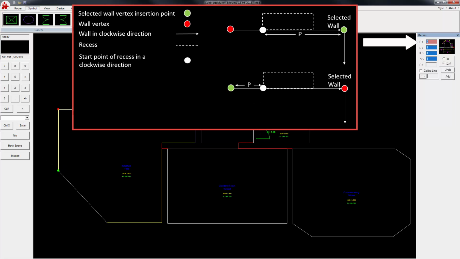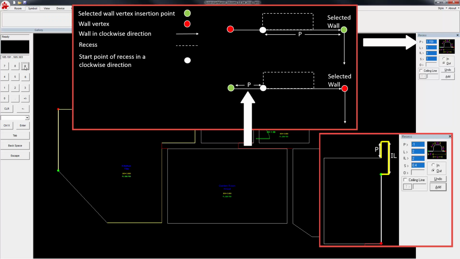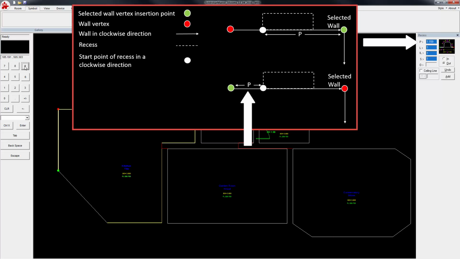The insertion point of the recess relative to the start point is the first point on the recess in a clockwise direction. Once the correct vertex is selected, enter in 1.159. Negative values can also be entered for recesses beyond the main room, such as in this example shown here, and disto measurements can be used. If required, refer to Topic 3 for additional information on disto measurements.